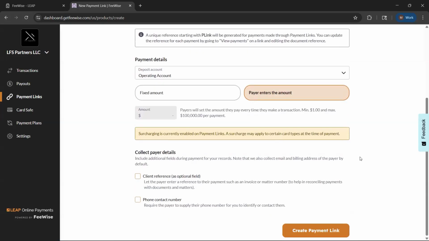Under Collect Payer Details, we have 2 options. You can make it optional for the client to put their reference name or number if they have one or if they are aware of it at time of payment. Secondly, phone contact number, which makes it mandatory for the clients to put in their reference number at time of payment. Finally, we will click Create Payment Link.